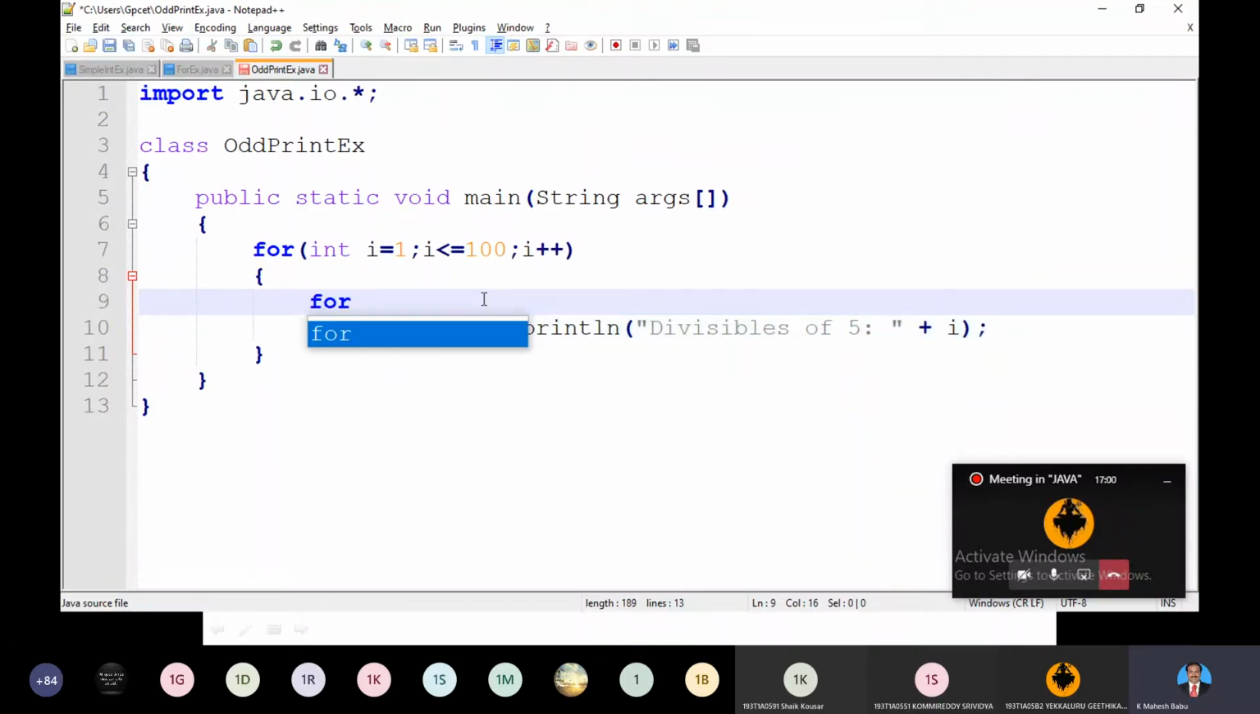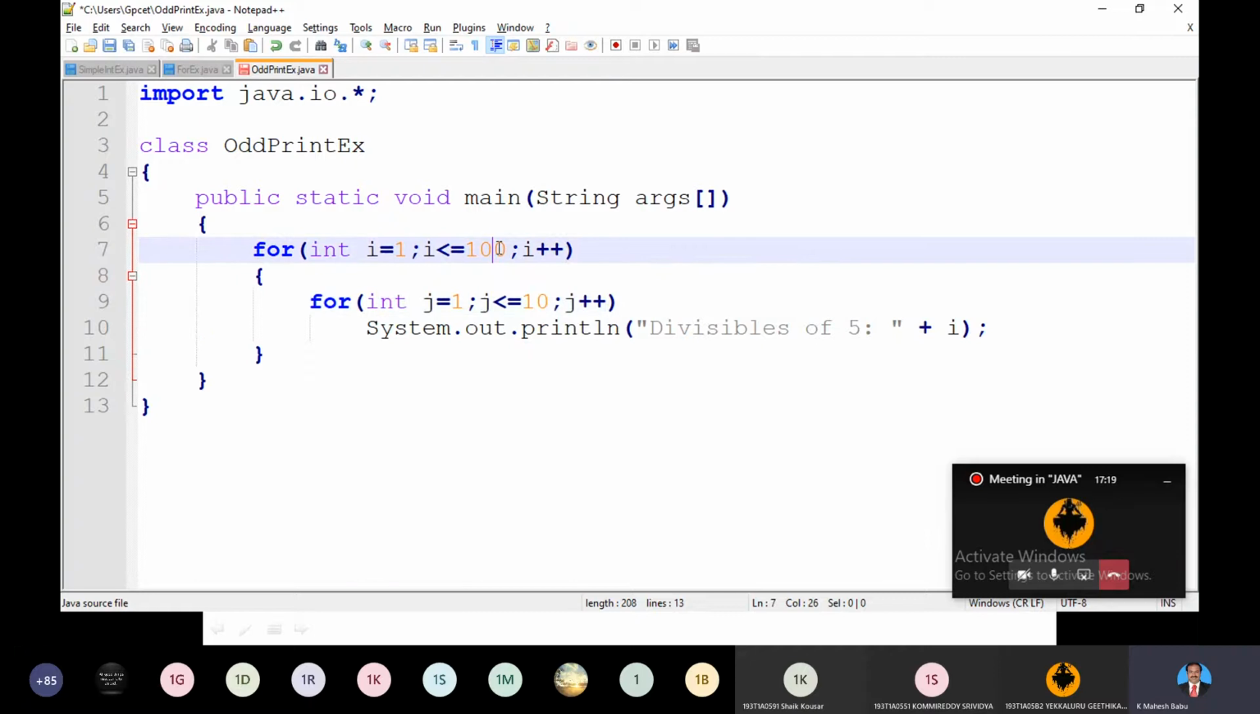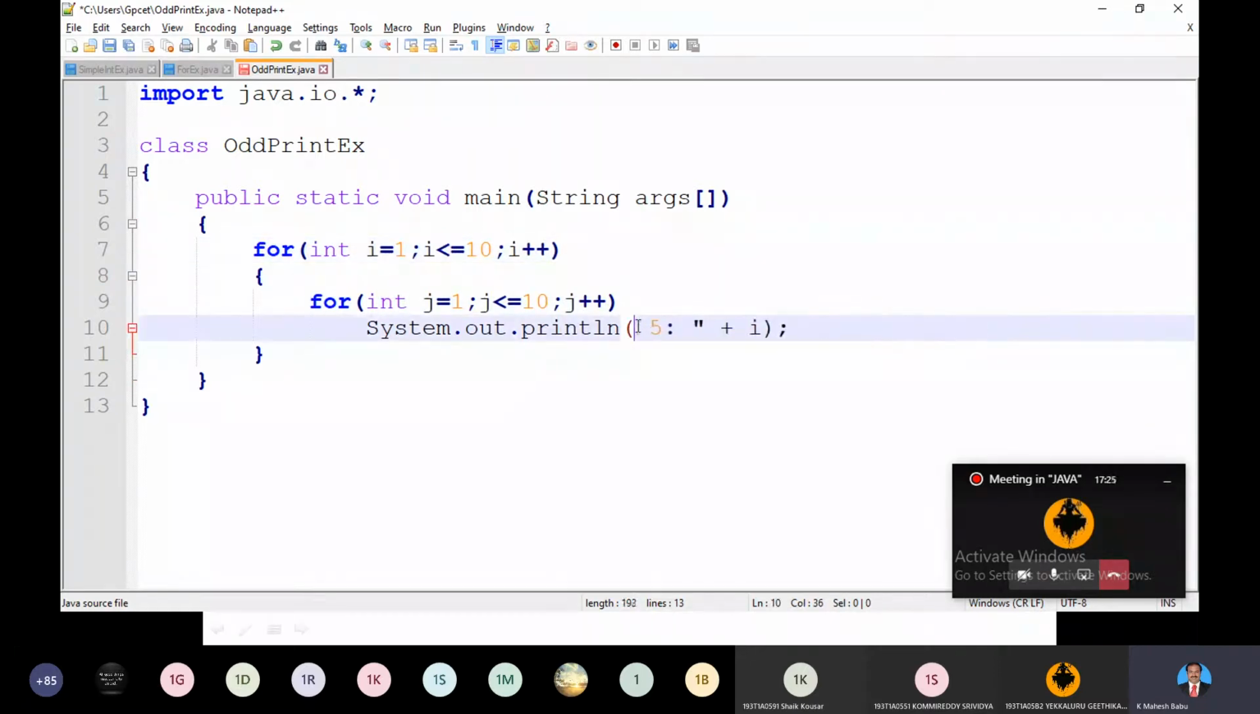Here I am writing one more loop: for int j equal to 1, j less than, say, some value 10, and j plus plus. So here also make this 10, and I print the value of i here. Print the number. For example, I want to give a tab space here. If you know pretty well about the tab escape sequence, you mention tab here.